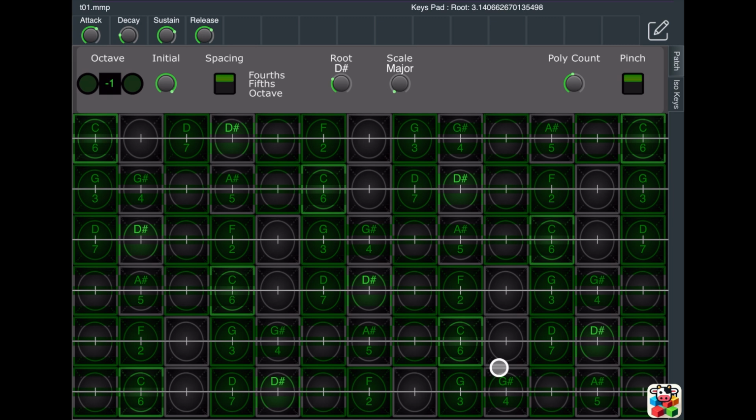The velocity can be controlled by how high up and down we press our keys. So at the bottom, we will get a very quiet note. Higher up, we get a much louder note. Pitch shifts by moving left and right. And our pressure is controlled by vertical movement.